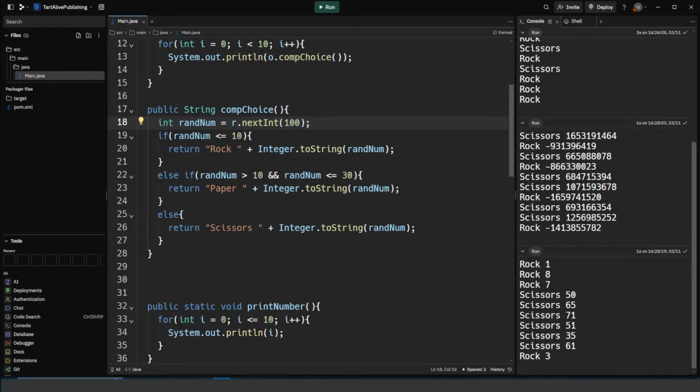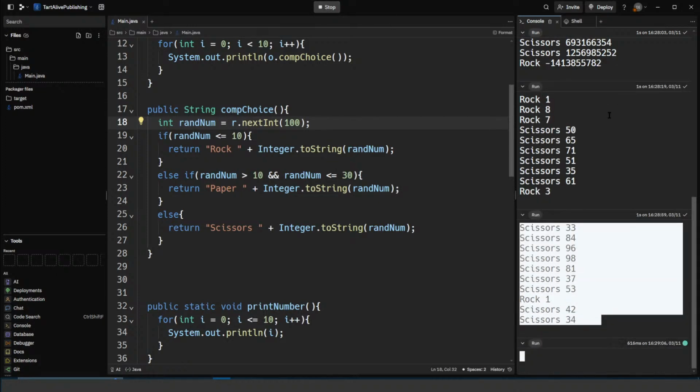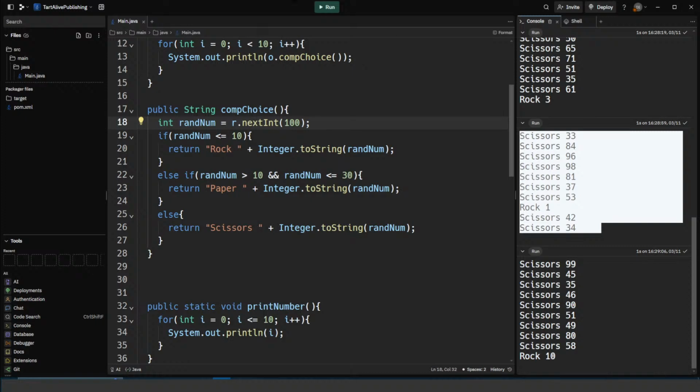Because in the condition that we made for ourselves there, when nextInt was unbounded, we had negative numbers below 0, which would fall into the rock category, and positive numbers above 30, which would fall into the scissors category, but it would be very, very rare if we ever had a paper show up. And so now we could probably run this a few times and see it happen. We're seeing that it's picking scissors more often than not.